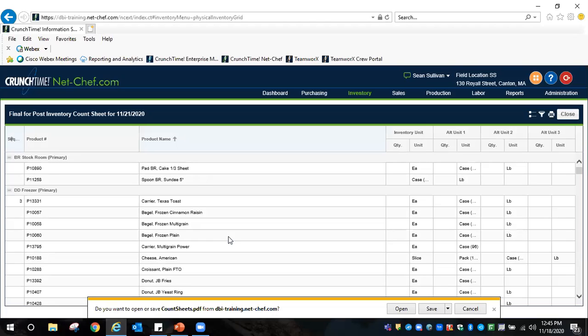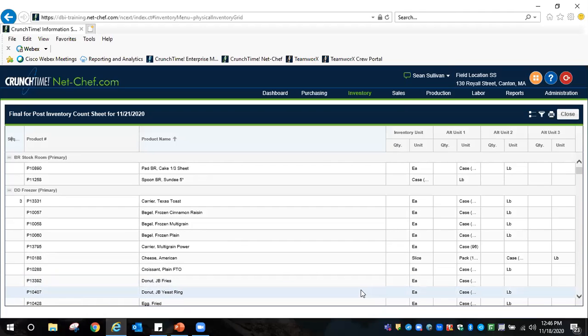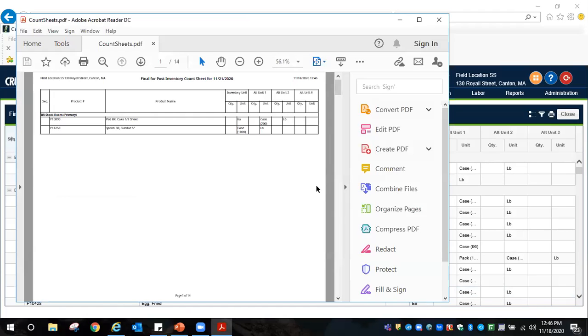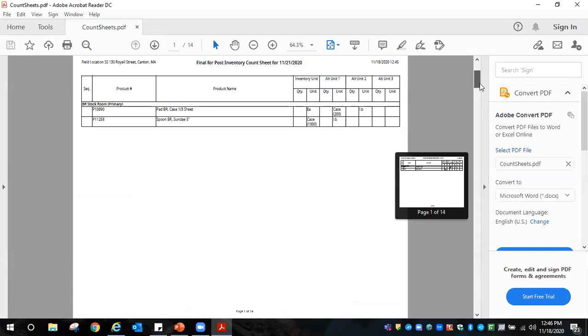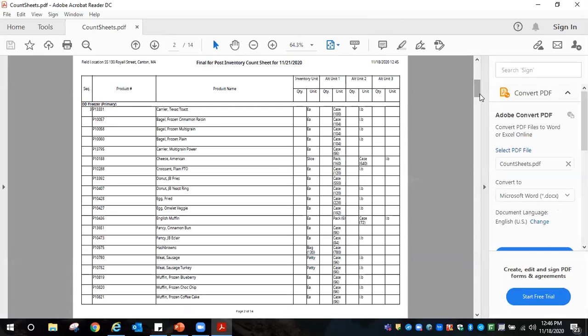I skipped ahead, but the next step was to hit export. And then I'm just going to open this up so you can see what this looks like. So here's my file here. I did page break on storage location. So you're going to see BR stockroom here is my first storage location. And I'll just scroll down. I'll try to get to some of the Dunkin' options. So like Dan was showing as his example, the DD freezer as the primary storage location.